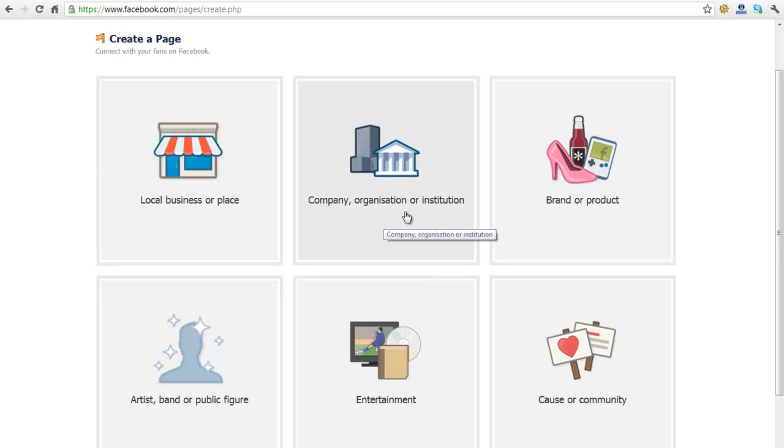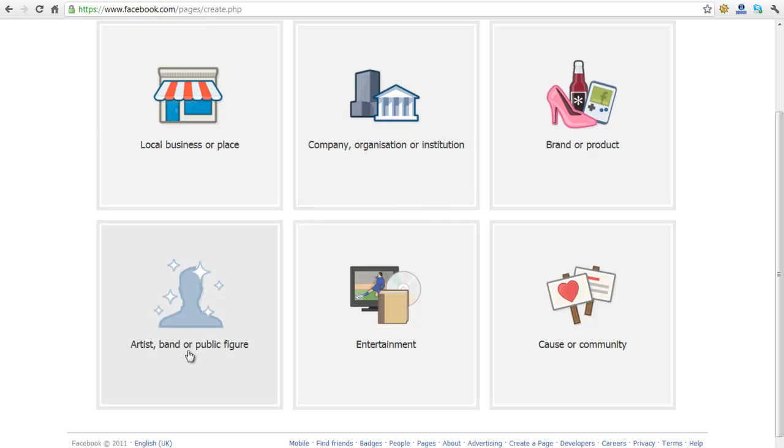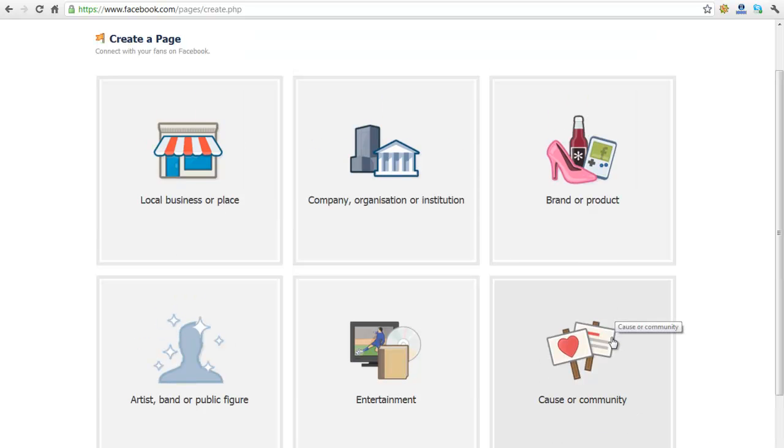We have company, organization, or institute. We have brand or product. So this is for, like it shows, if we were promoting a single line of shoes like Nike or Adidas, that kind of idea. Then we have down here the artist, band, or public figure. So my personal page is set up as a public figure because I'm promoting myself. We have entertainment, so if you're promoting a movie or a disc, a game, that kind of idea, or a cause or community. So again, this would be your nonprofit sorts of companies.